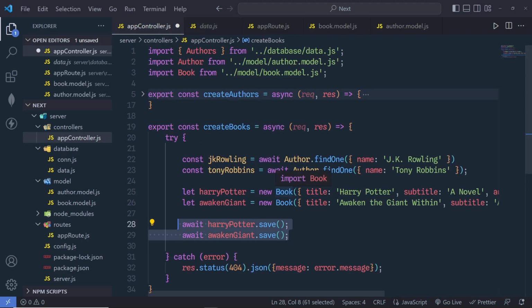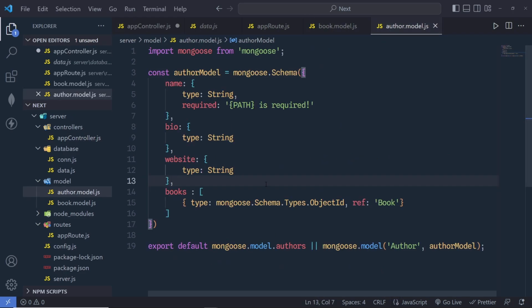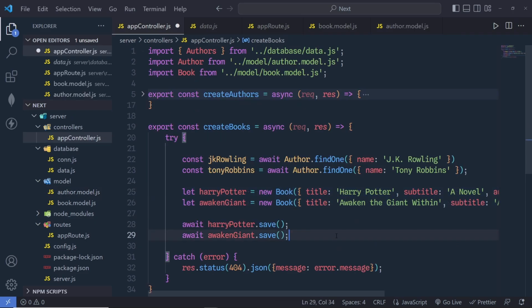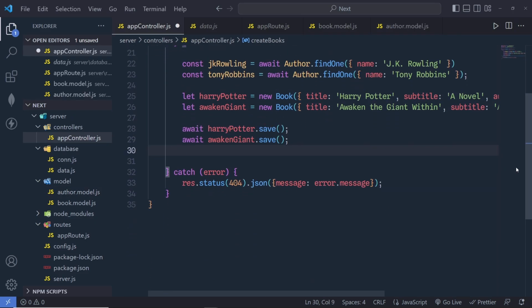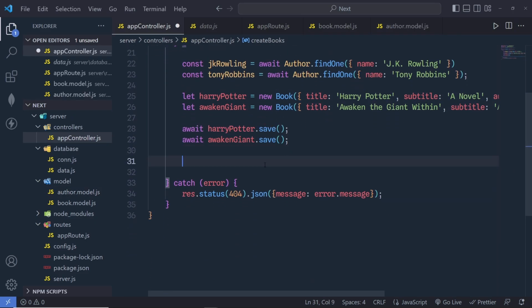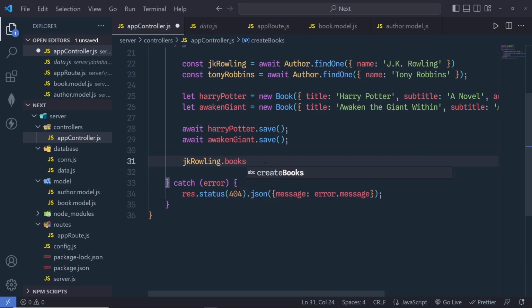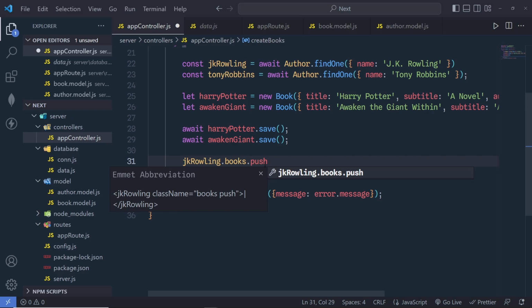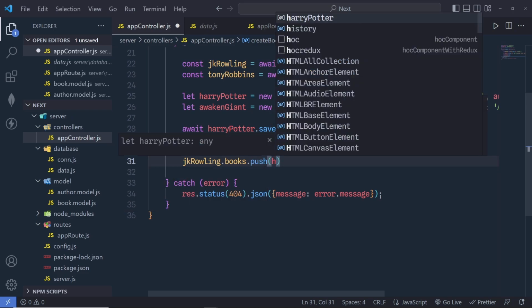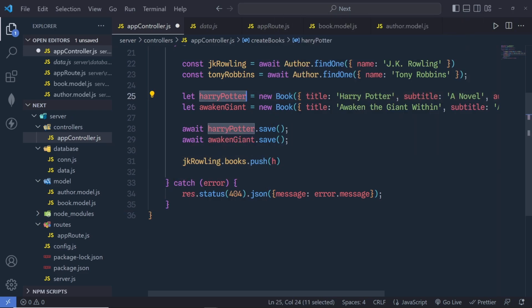Now, what I want is to store these books inside the author model as well. If you notice here, I have these books fields. Inside this, I need to specify the object ID, the reference of the books collection. Right down here, just after this await, we need to call jkRowling, the variable, dot books dot push. And we're going to push this Harry Potter variable right here.